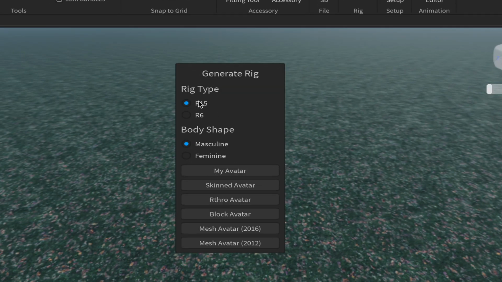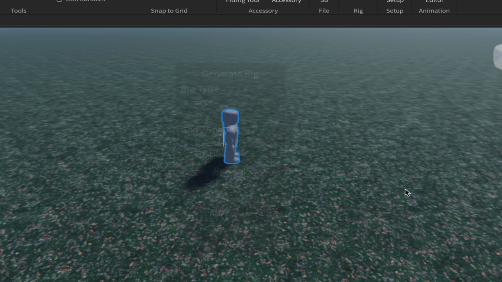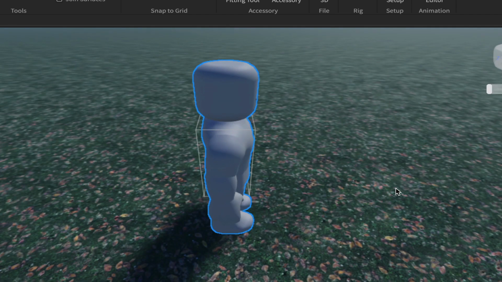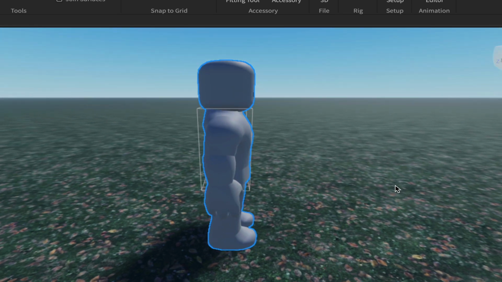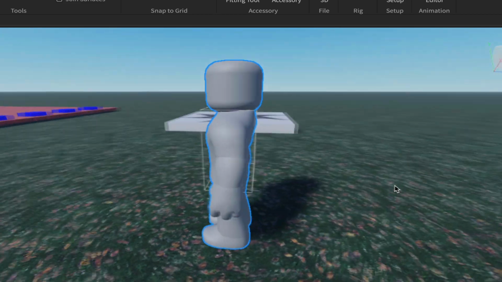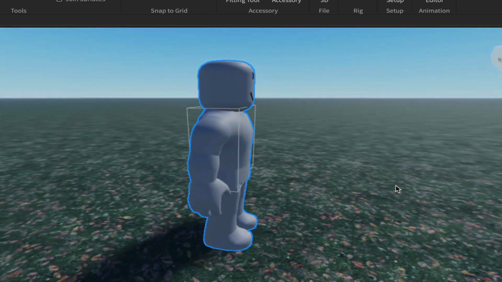Right, so make sure you use an R15. You can choose male or female. You can put your own avatar in if you wish as a zombie. However, I'm going to pick the Mesh Avatar 2016 and click on whichever one you want and insert it into the workspace. Then hit F on your keyboard to zoom in on it, and then if you hold down your right mouse button and drag from left to right, you can pan around your model.